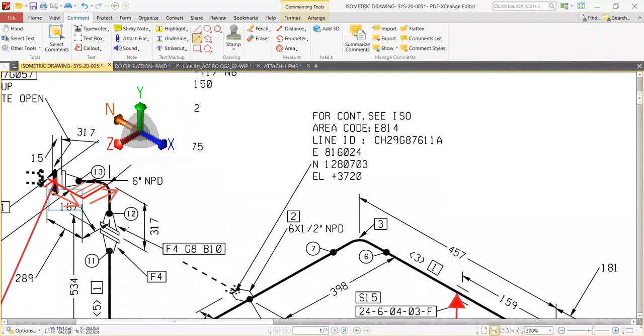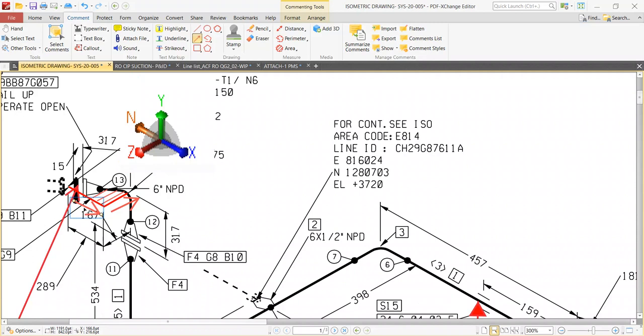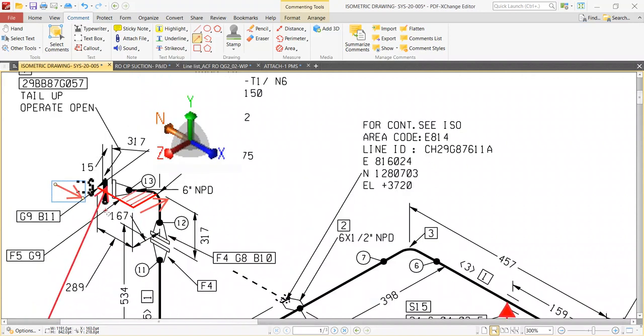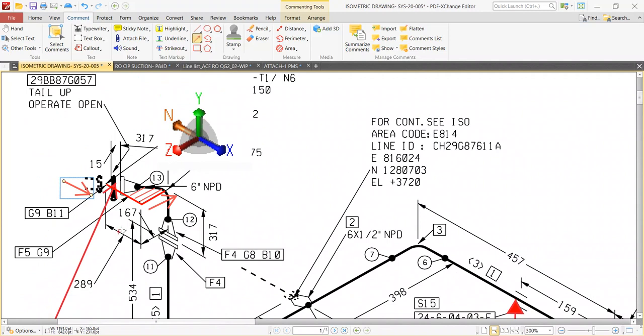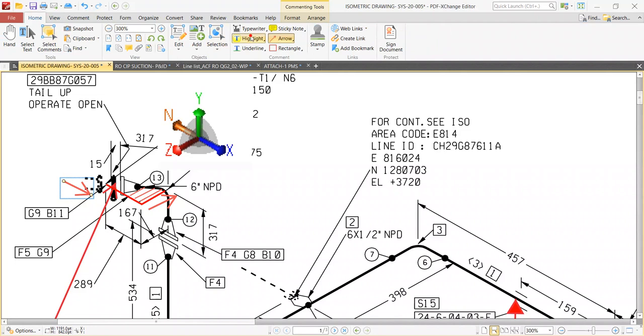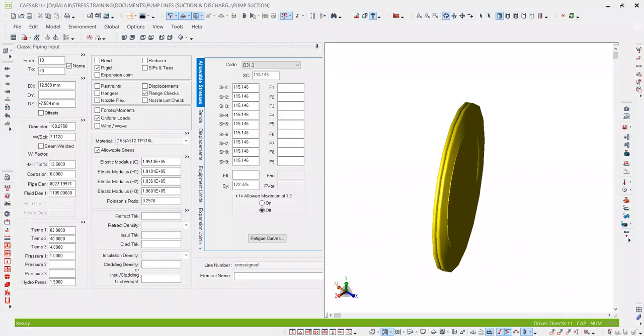So you need to first provide the overall dimensions. What is the overall dimension here? Overall dimension means in the plus x direction and the minus z direction. In the plus x direction, they have given 289 mm. Let's see. 289 mm. And then in the minus direction, 167 mm. So what do you need to do?